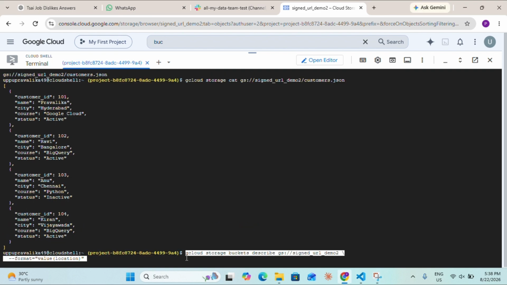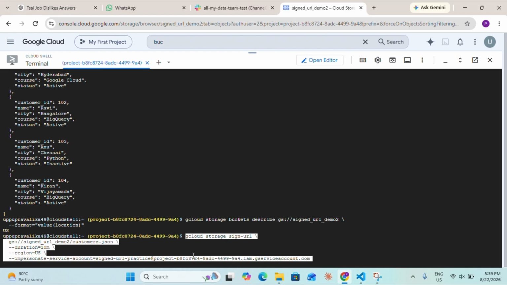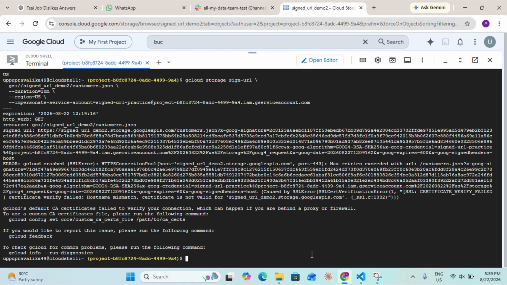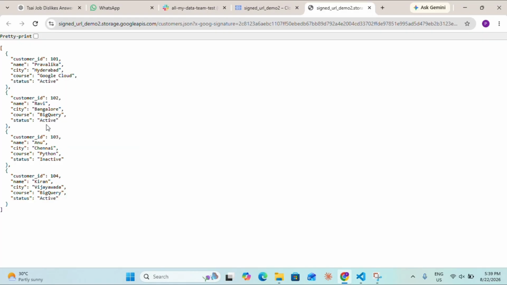After that, we reach the main objective of this entire demonstration. The command in my demonstration is structured like this. Here is what each part means. gcloud storage sign-url is the command used to generate a signed URL. And next, duration equals 10 minutes. That means the signed URL is configured to be valid for 10 minutes. So you can see here the signed URL exists. Click on that. So this is the process for creating a signed URL using Google Cloud Storage.